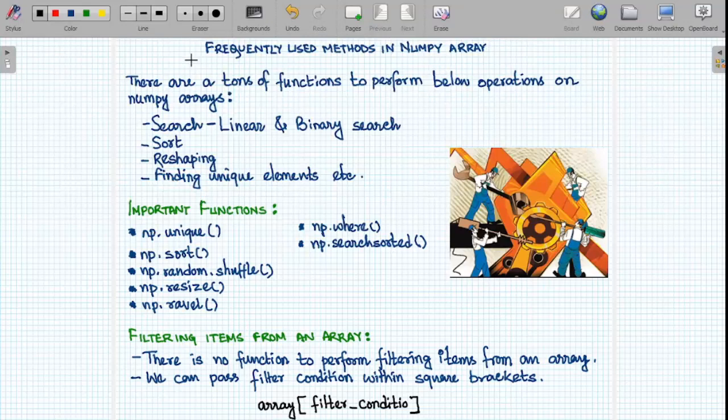Hey everyone, in this session, let's explore frequently used methods in NumPy array. Whether we want to search an element from an array, sort all the elements of an array, change the shape of an array, or find unique elements from an array, we have functions for all of them. There are a ton of functions to perform all these operations in NumPy.